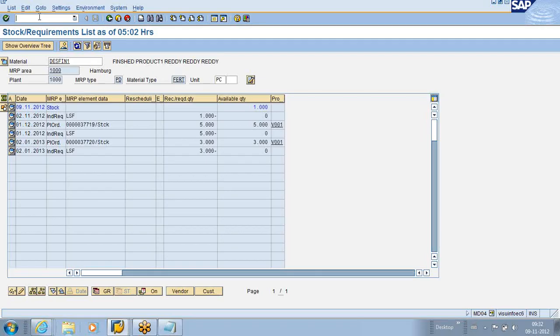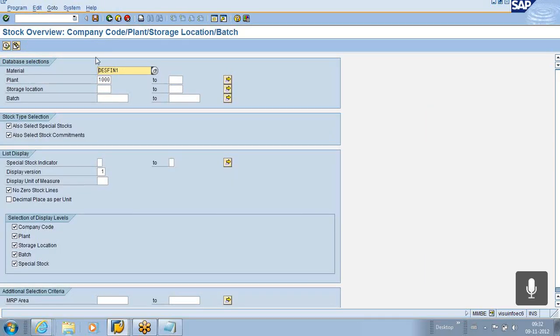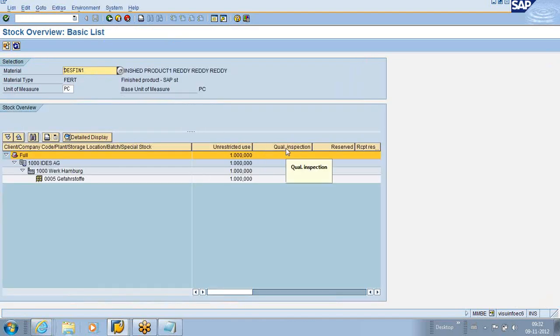And if I go to MB03 or MMBE, of course, the same thing you can see, such that my finished product stock will be updated by 1000 pieces into the unrestricted stock. Of course, yesterday you were asking me such that after the production, let it come to the quality, then from the quality it will move to unrestricted. That's what yesterday we were discussing, right?